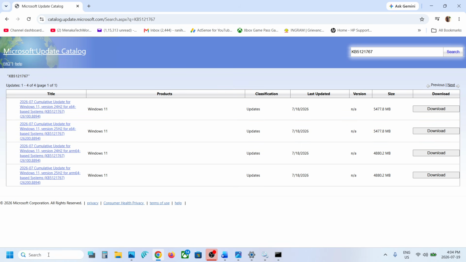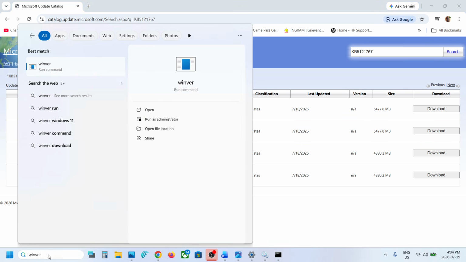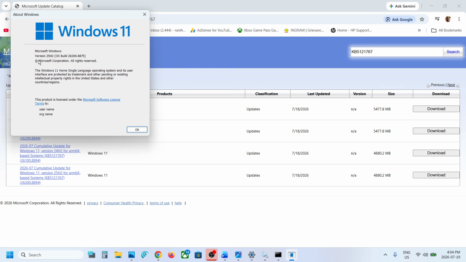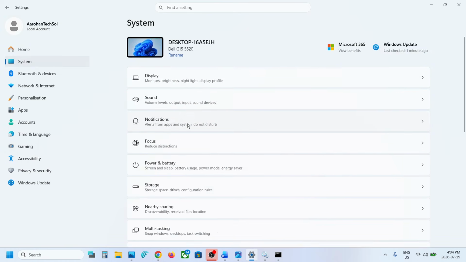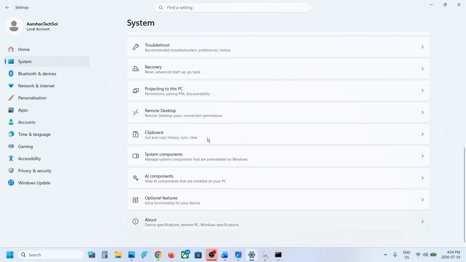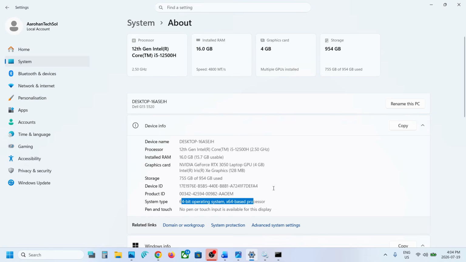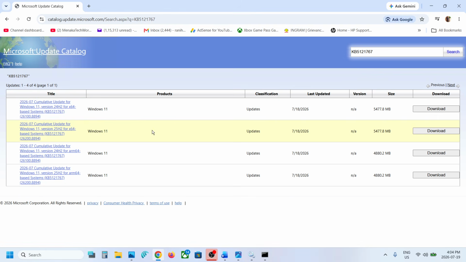And then type in WINVER in Windows search box, click on winver run command. Check your Windows version. In my case, it's version 25H2. Now open Windows settings, go to system and then go to about option, check your system type. For me, it's a 64-bit operating system. So for me, it's Windows 11 version 25H2 x64 base system. This is the right one for me. If you have Windows 11 version 24H2 x64, then this is the right one for you. For me, this is the right one.